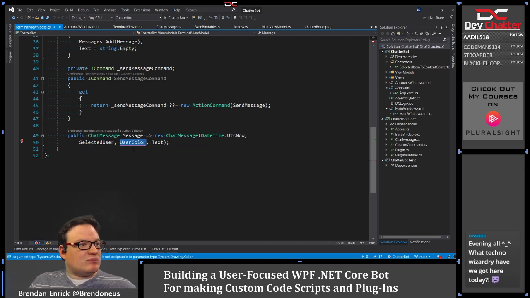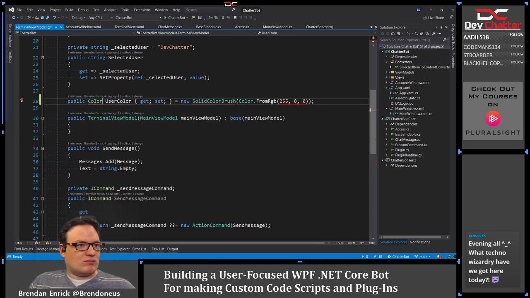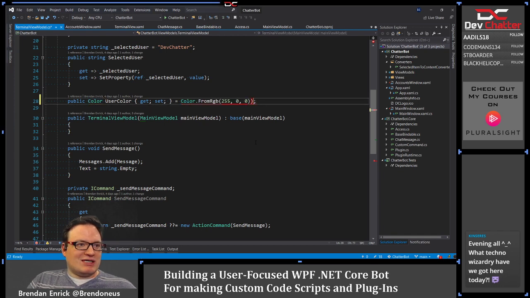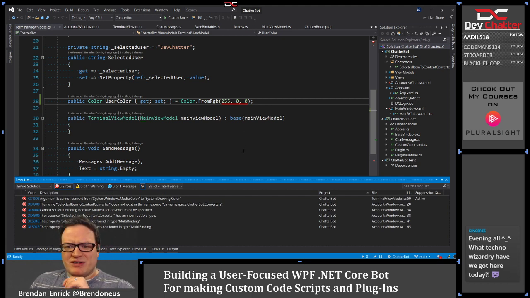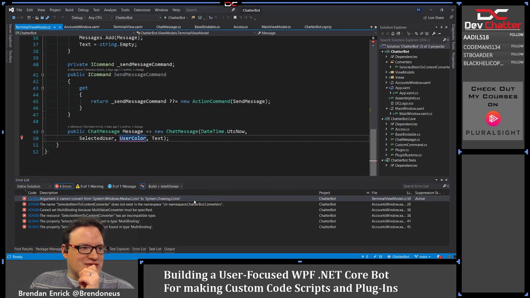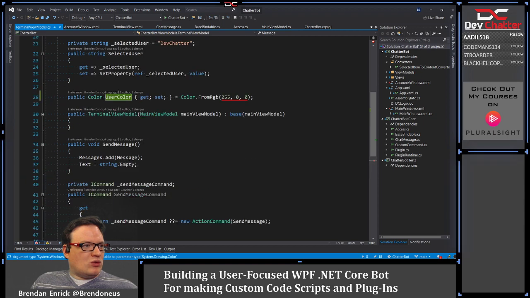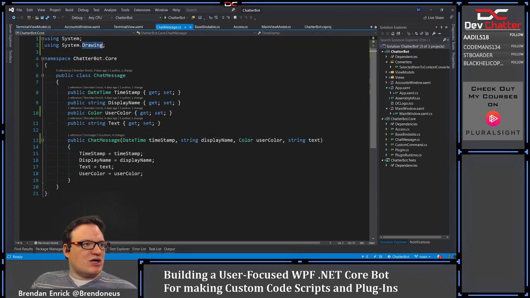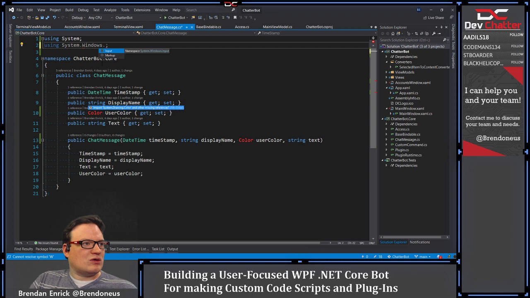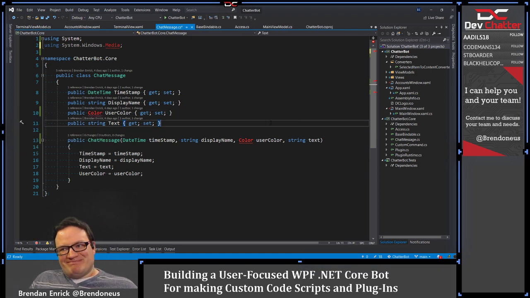Wait, what? Something color. Oh, yes. Yep, that would totally break. So basically, I said I have a hard-coded default here on this one, and that's all that was. Hang on, System.Windows.Media.Color. This one's a System.Drawing.Color. That's the wrong kind of color.